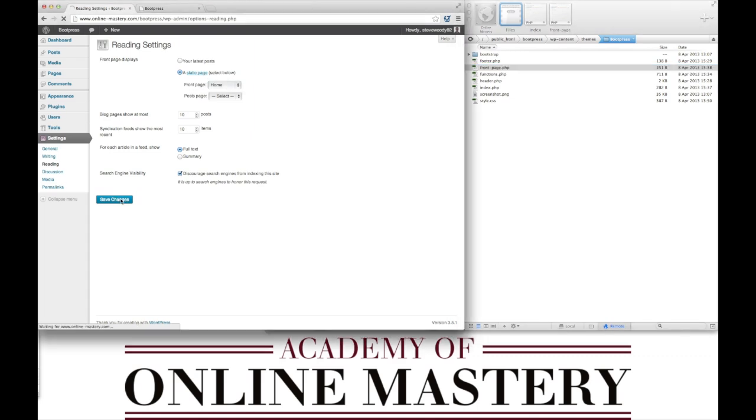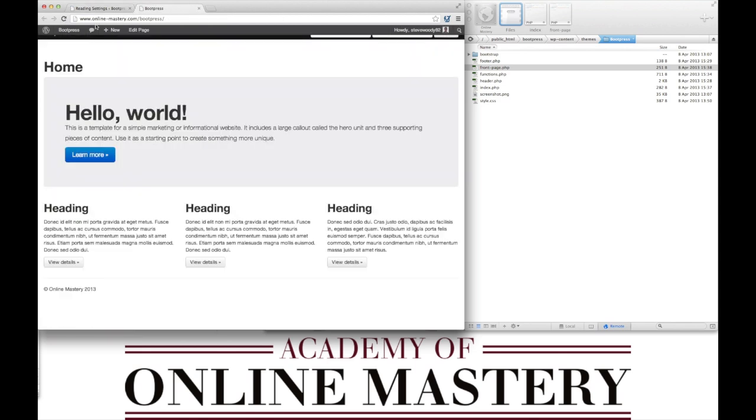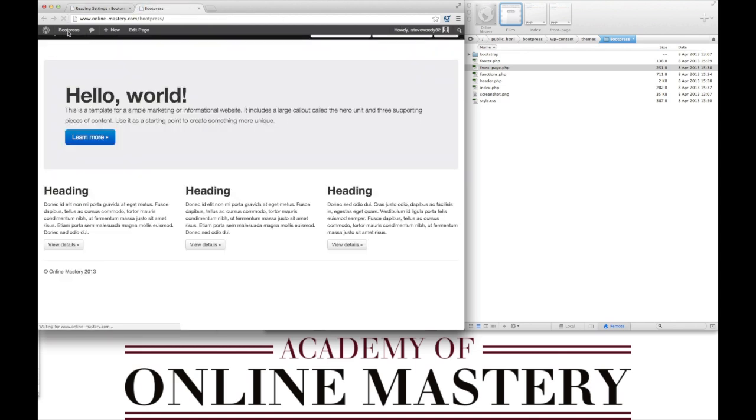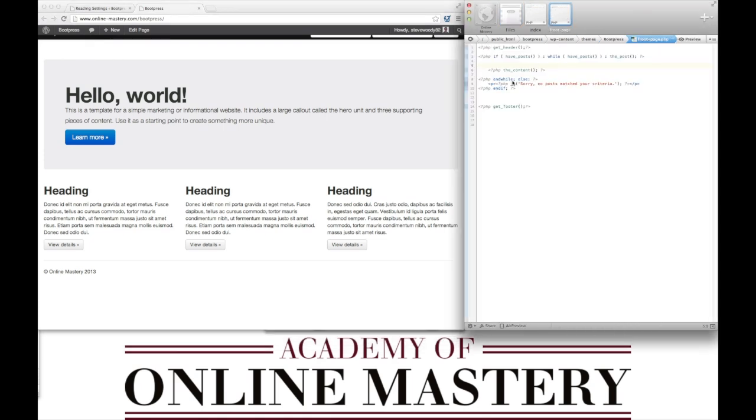We now need to save these changes, and when we view our site, we can see that the home has now disappeared because we're using the front page and we've removed the header tag. The index still has the header tag, but we're now calling this through WordPress.